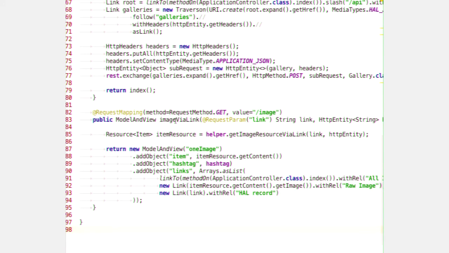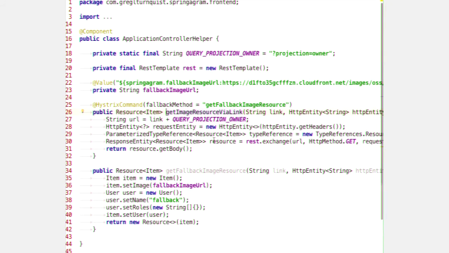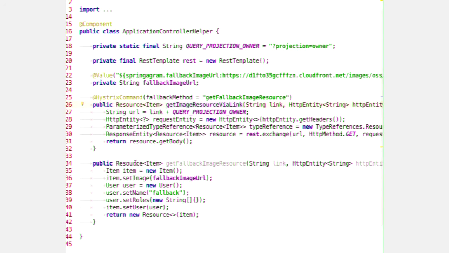So this image via link, the way this is working is we've got a component, which is a helper class, where we're calling a method getImageResource via link. And this component, you just do Command B to navigate to that method if you want to. So here's our component class, application controller helper, and you can see here where we've annotated this with Hystrix command, and we've got a fallback method, get fallback image resource. And in this case, we're creating a resource item and statically populating it with some stuff.